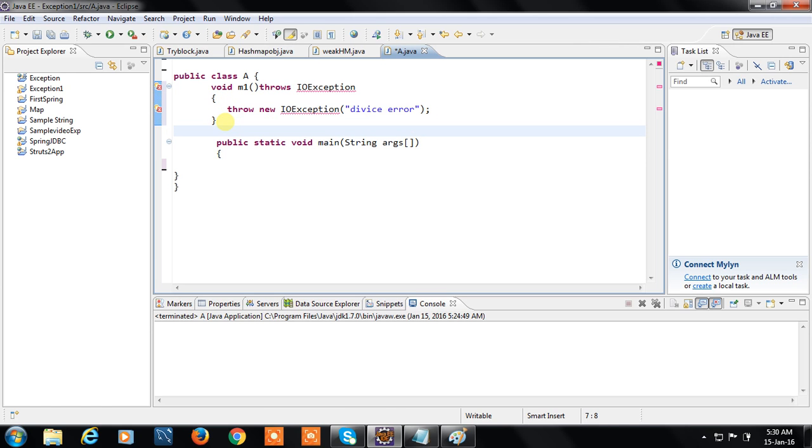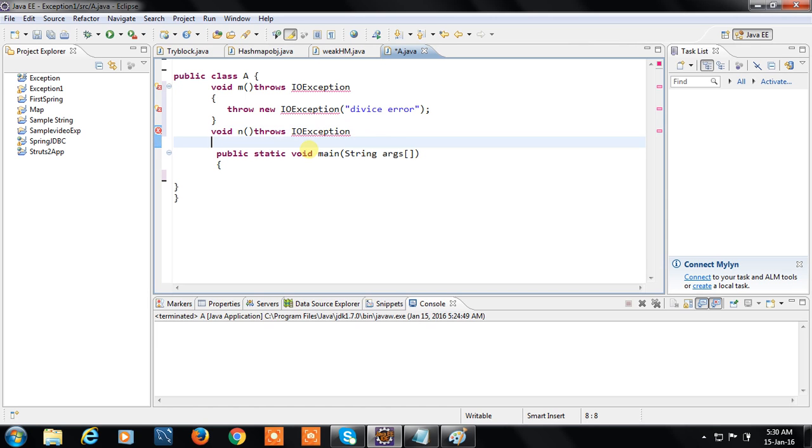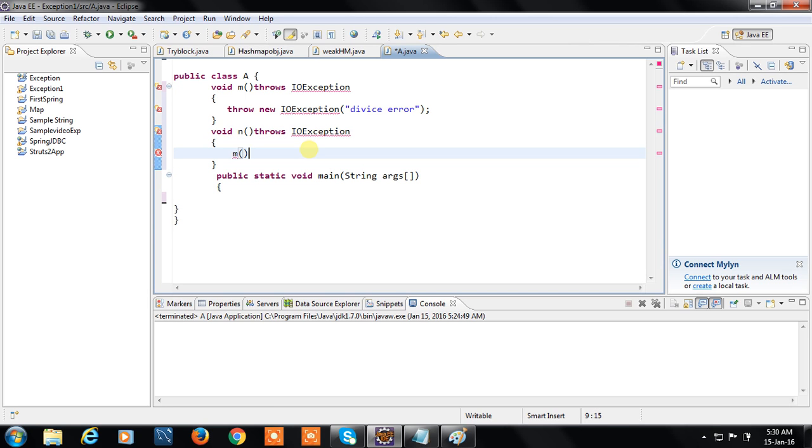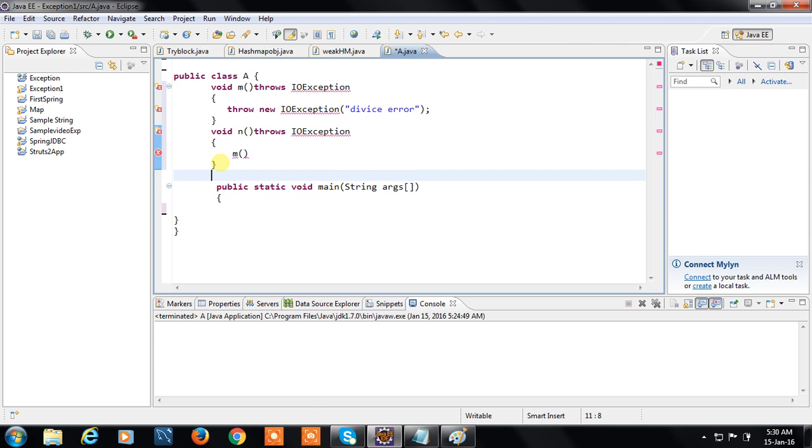And I am taking one more method n. Here I am using throws IO exception. I am calling m method here. And I am taking another method p.